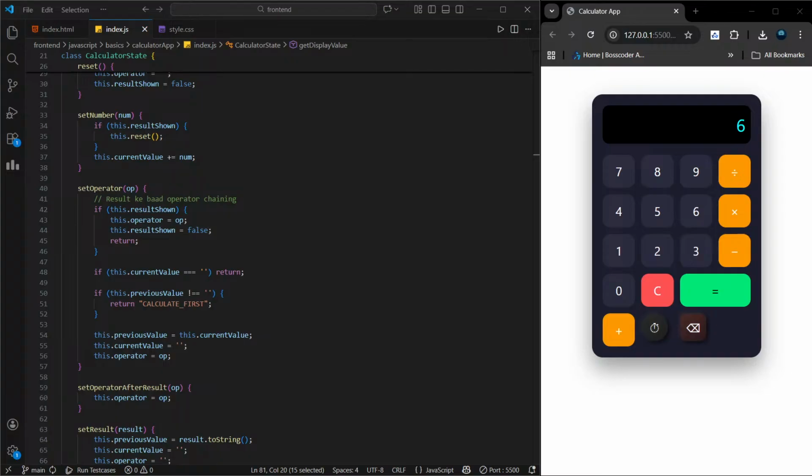Do mock DSA interviews with Alpha Codes, bro. What Alpha Codes? You need to use resources effectively.